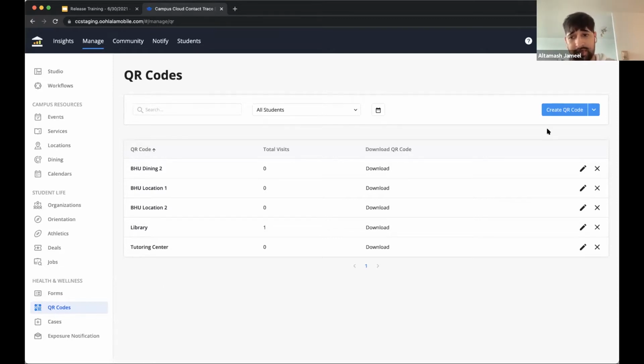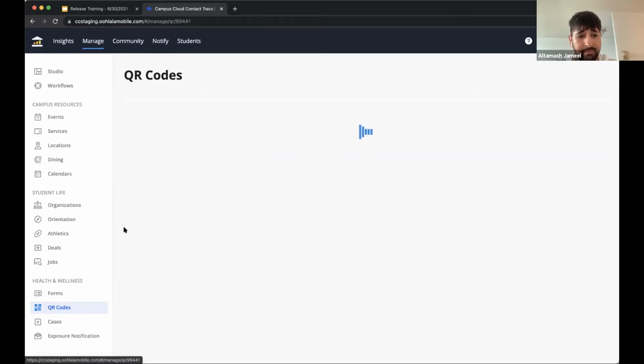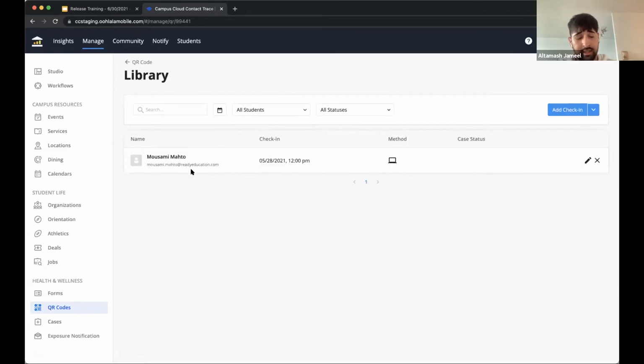So we just simply create a QR code for a location, or we can import it in bulk via CSV. After doing that, we can download the QR code, and we can paste it or laminate it and put it in different rooms and building entrances. The idea is students come on campus, they take out their campus app, use the scanner on their phone, and scan in, and it automatically gives them a record that they've entered the building.